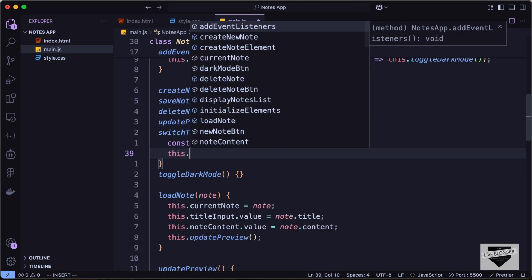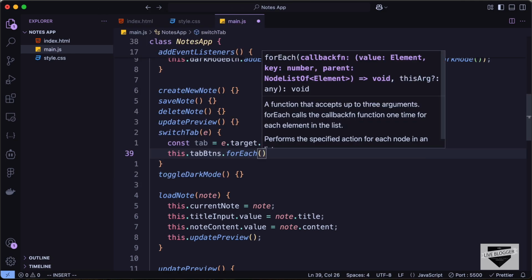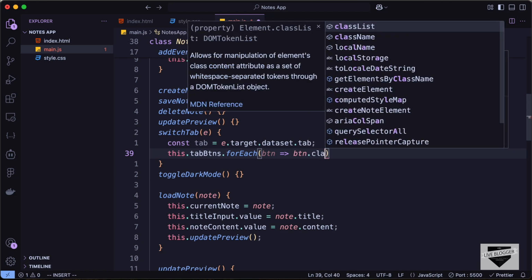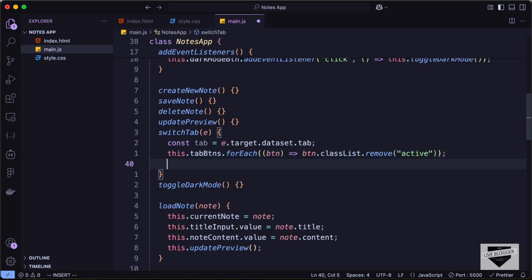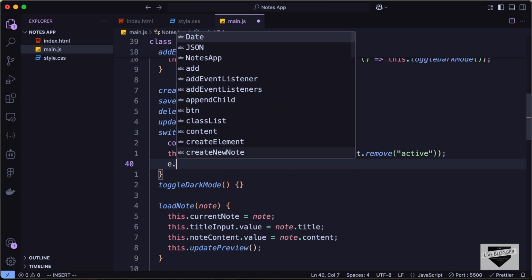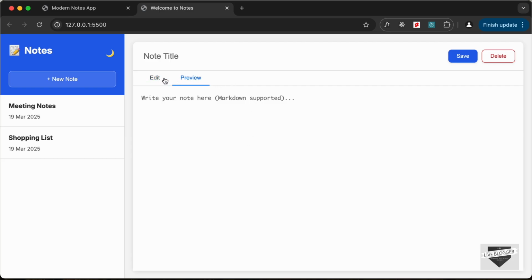So let's type this.tabButtons.forEach. Let's call each of them btn. And here let's go ahead and type btn.classList.remove('active'). And then we need to add the active class to the current tab. So let's type e.target.classList.add('active'). Now if you go back and if I click on this, we can see that the active class is changing.